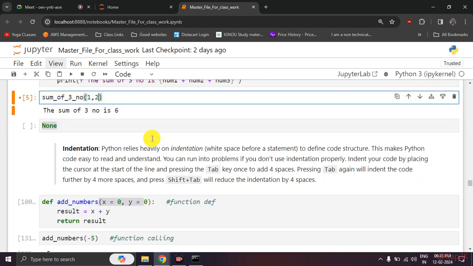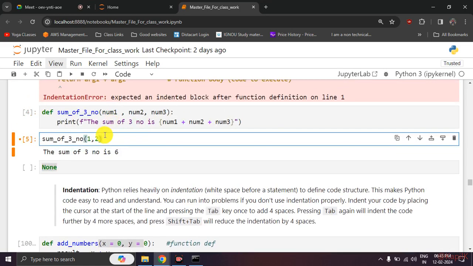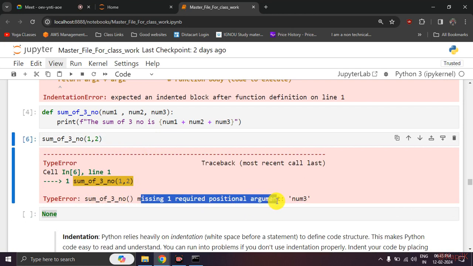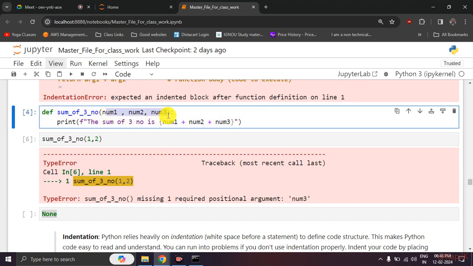So let's give only number 1 and 2. I will not give number 3. What happens? It will say 3 is not defined. Missing one required positional argument. So number 3 is missing. That's why, compulsorily, whatever arguments the function has, you need to provide them as input to the function.